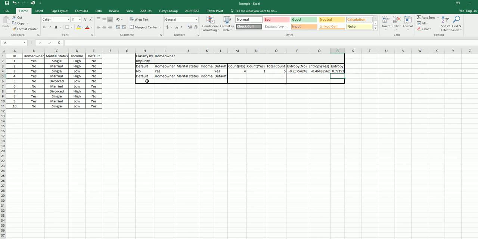Okay, now let's move on to when a client is not a homeowner. So no here, still no here, still yes here. We can copy this and paste it here, but only pasting the formulas. Okay, let's make sure everything is all right.